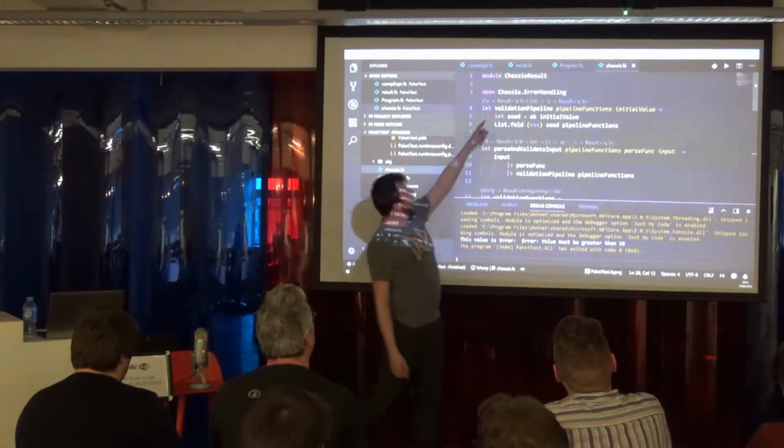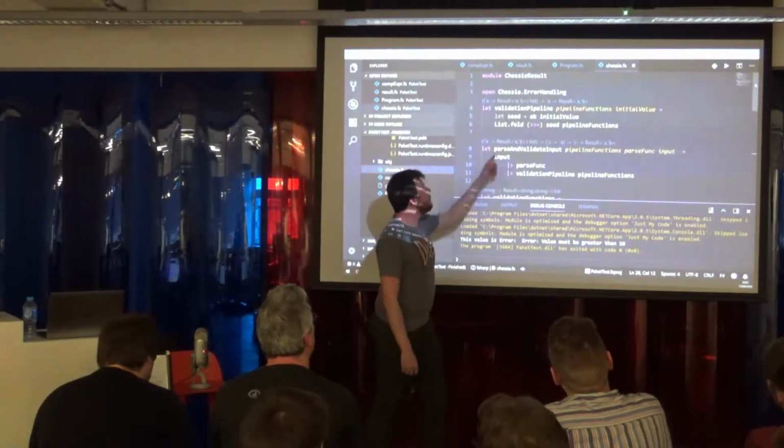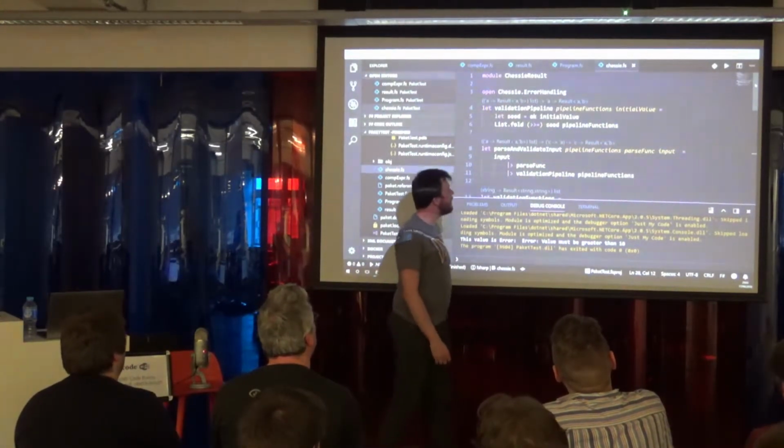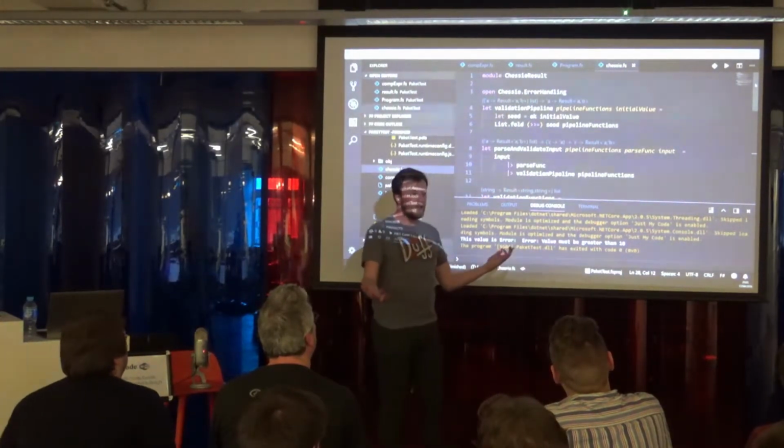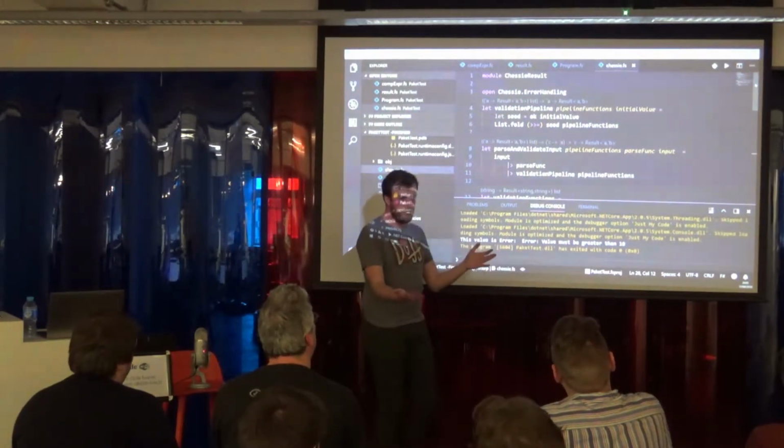It looks very similar to the built-in result type, so it has the exact same method signature. You open a different namespace to get at the value, and result is just available to you.